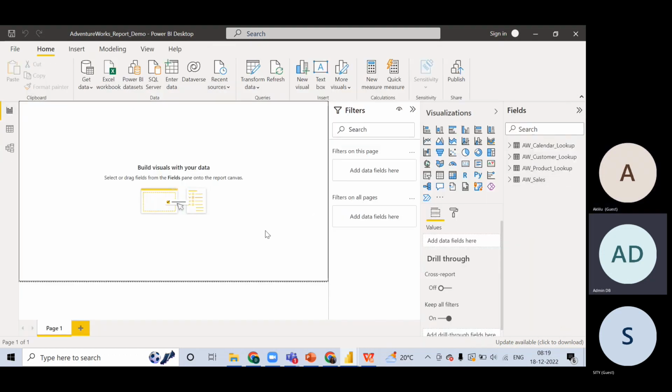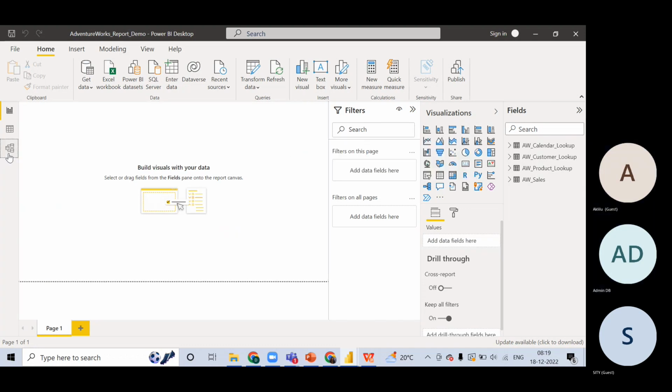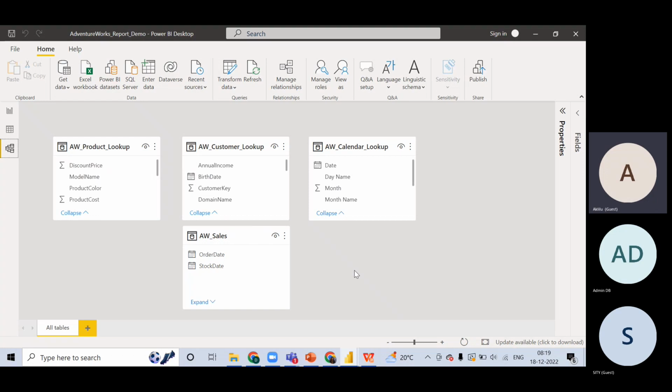Any questions? Yes, question. When you are combining two tables, can you advise merge or append? Which one is better in terms of data redundancy?